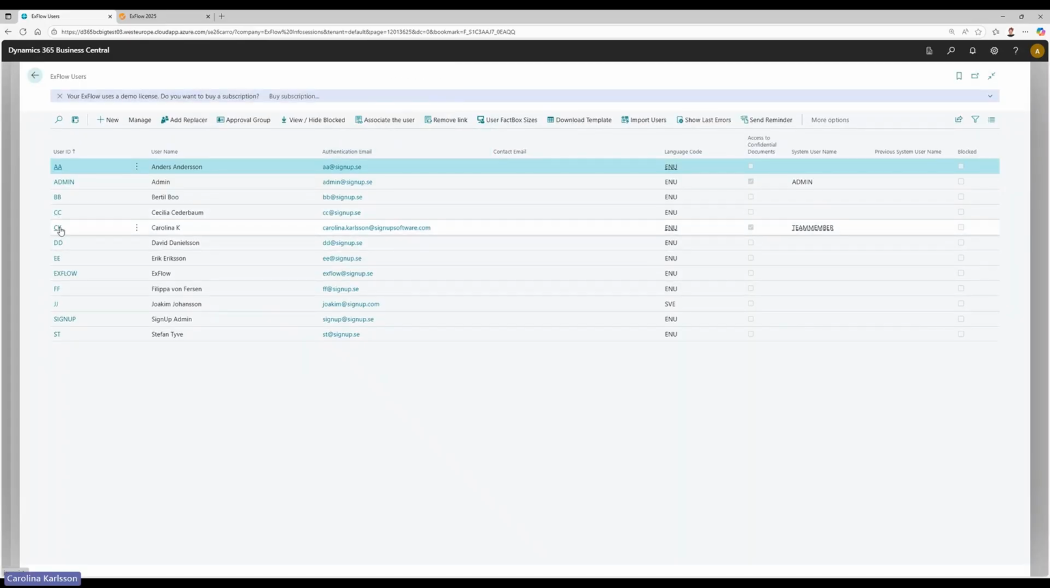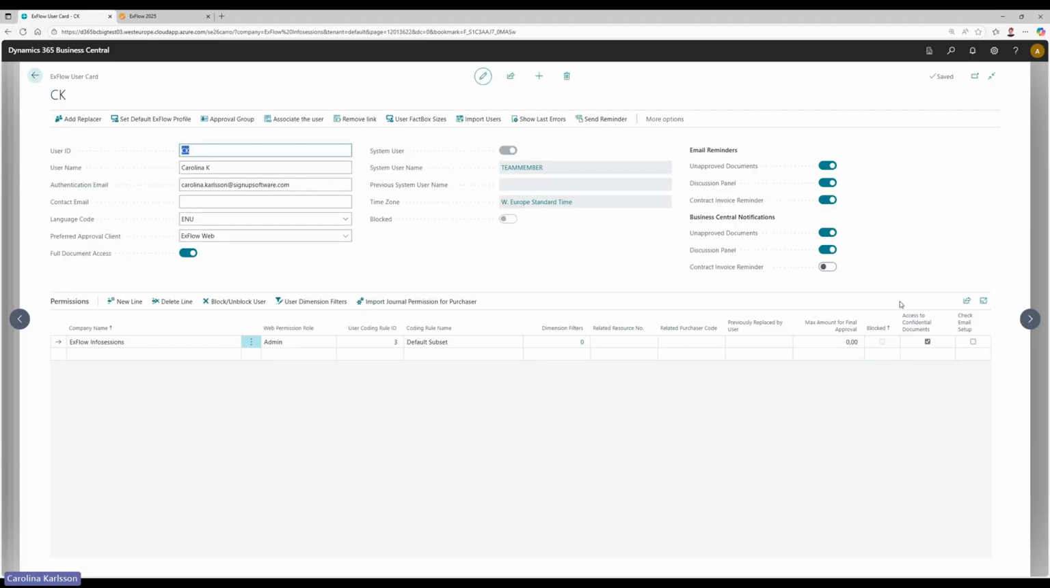And let's open this one. So over here, you have a column called Access to Confidential Documents. And you simply tick this box for this user to have access to confidential documents. So when this is checked or ticked, the user can view confidential documents. If it's not, then they will only see the placeholder PDF, for example.